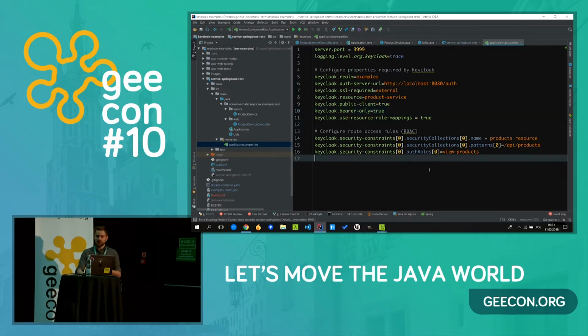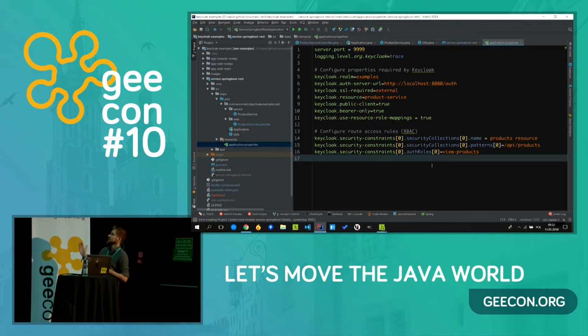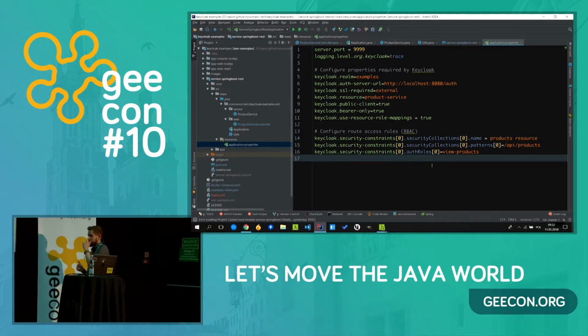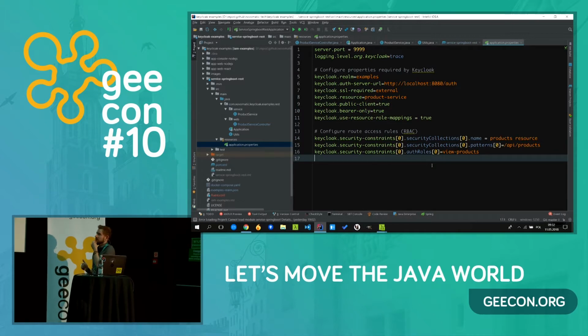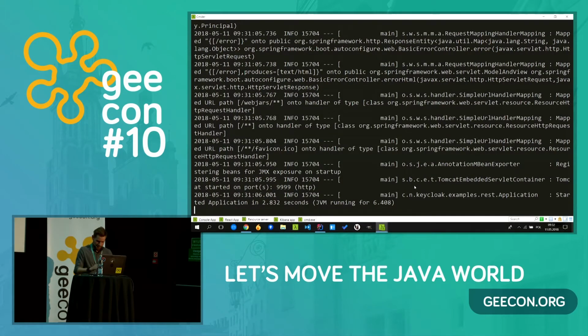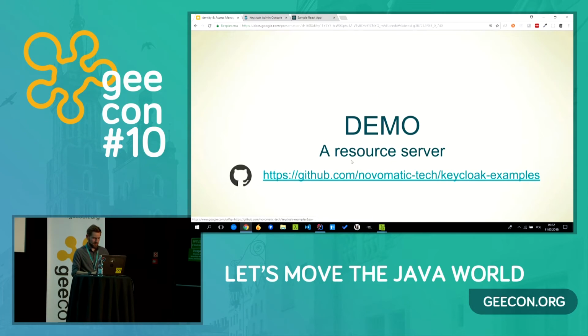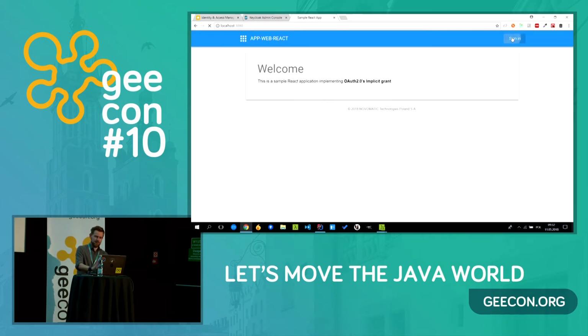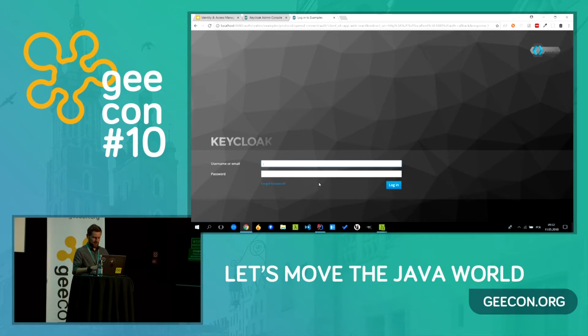But the other thing is just role-based access control. So what we basically are saying here is that /API/products should be protected with users that have the view products role. That's fair enough, so let's see how it works. We've got our resource server up and running. So let's try to log in. Okay, sign in as Jon Snow.